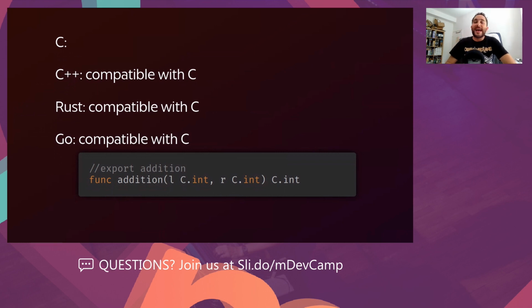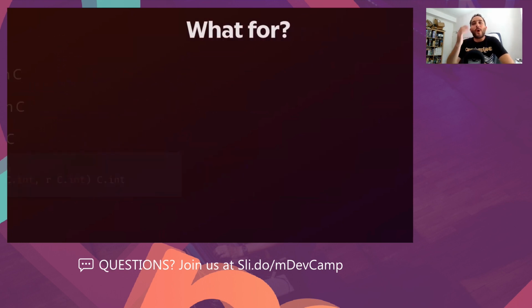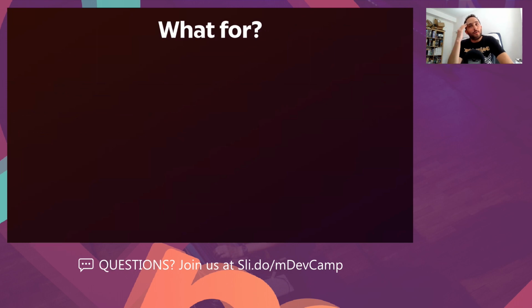So yeah, you could use any language you want that compiles to assembly-level code, as long as it's compatible with the C ABI, which is basically every native programming language out there. So why would you want to complicate your life? Because you'll see that it will complicate your life.